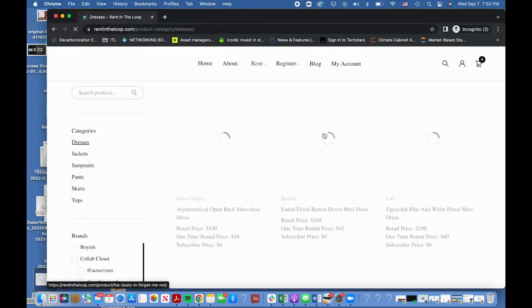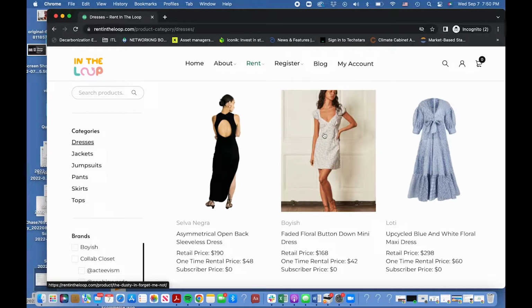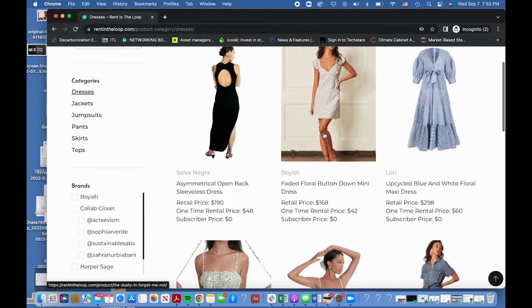Okay, now on to browse. You want to look at categories, say dresses.